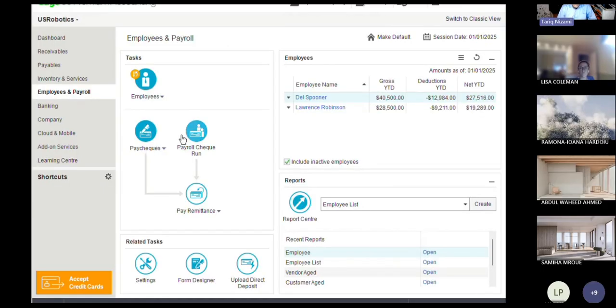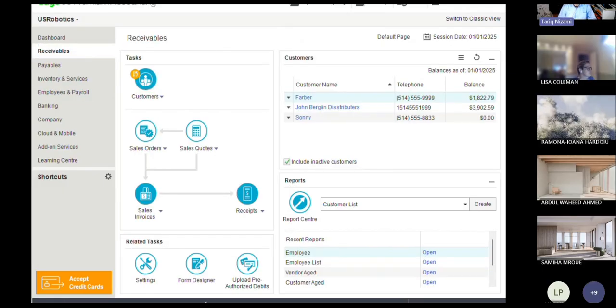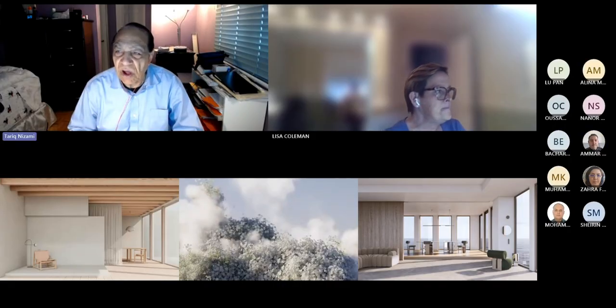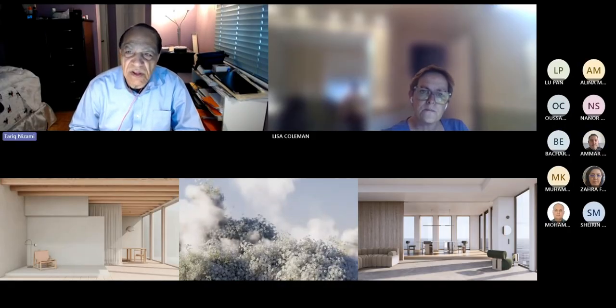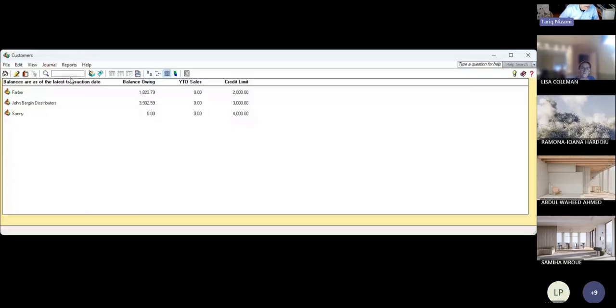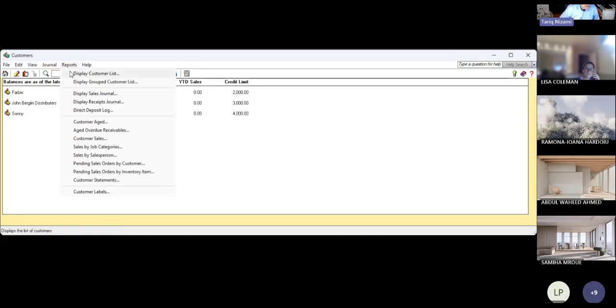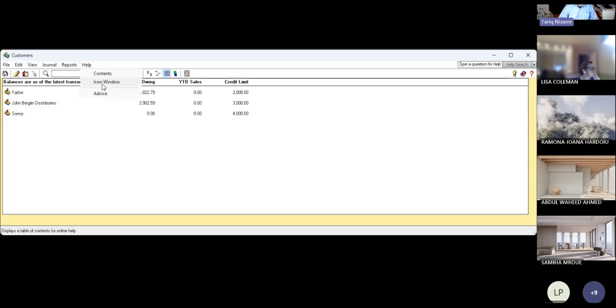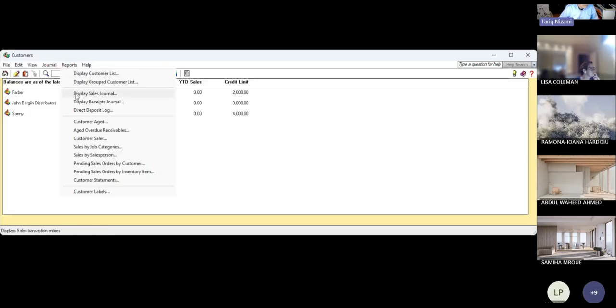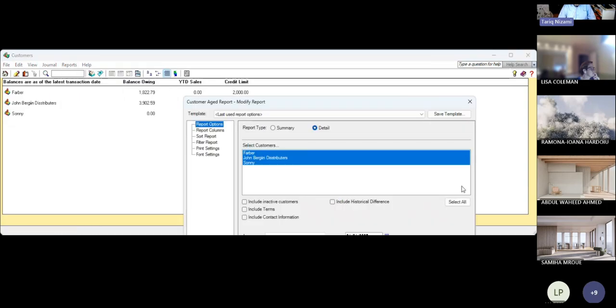So let's see, we start with receivable. Go to customers. Okay, a yellow screen will appear. On the yellow screen, you will see on top, it says right here, reports. Go to reports and notice here, the first one is customer list, print this. Second is customer aged. So everybody knows that once I print the customer list, you'll have the name of the customer, but this one, customer aged, I'll show you. And okay, just say okay.